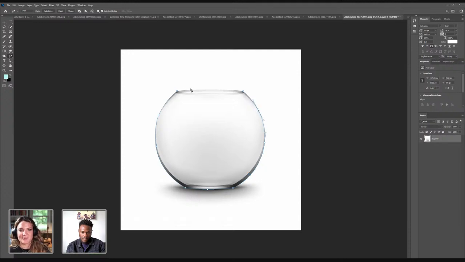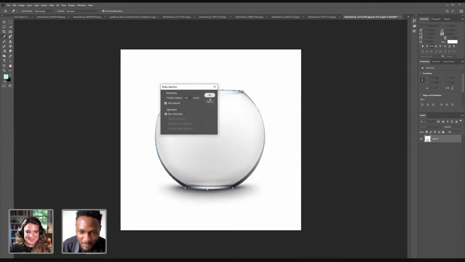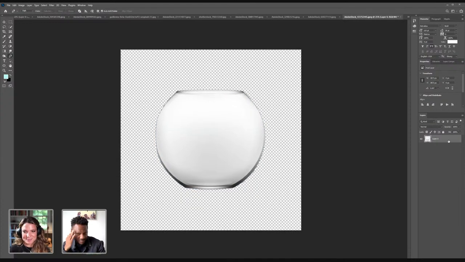Man, you're a master with the pen tool. You really make it look easy. Well, I think it's easy. Probably if I used it more often, maybe it would be easier. Yeah, you should.